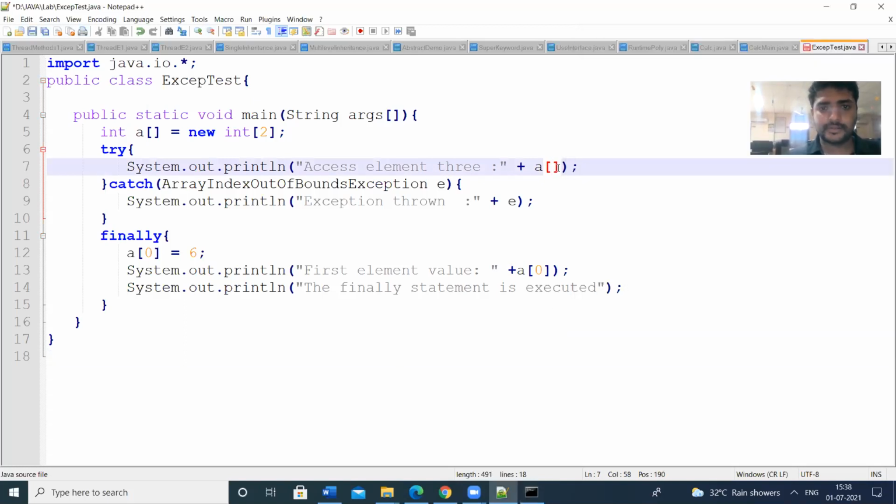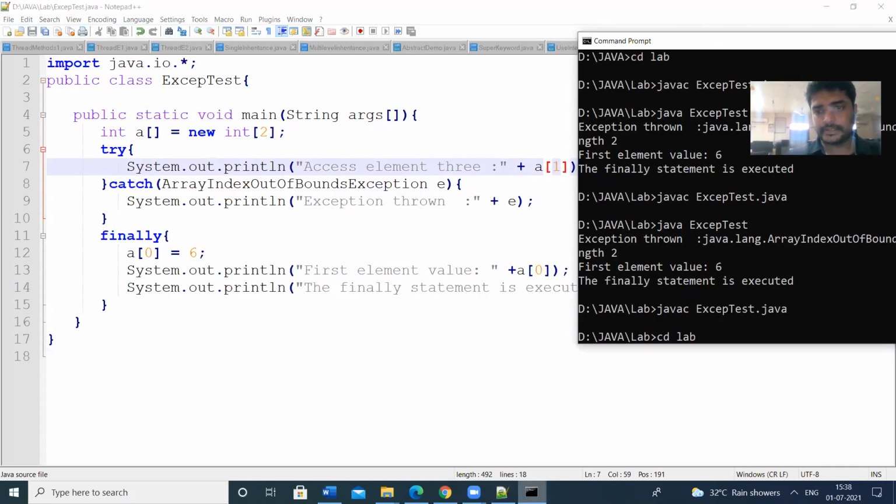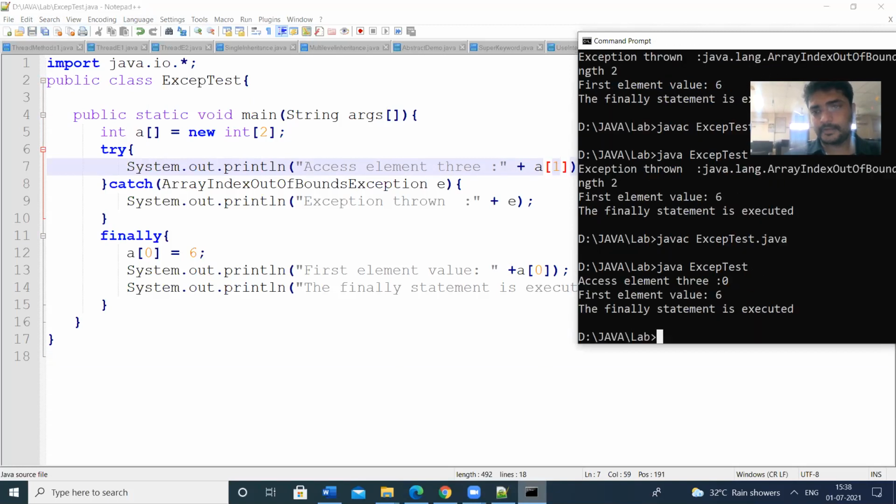So let us make it as 1. Let us compile it, run it. So here we don't get any exception. The element is printed. That means the array size is 2, that means A of 0, A of 1, 2 elements.